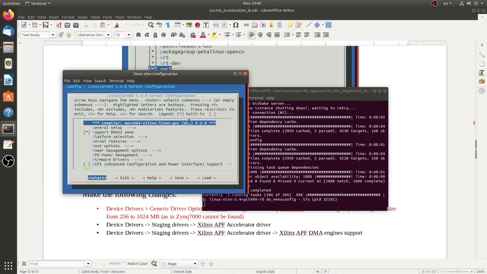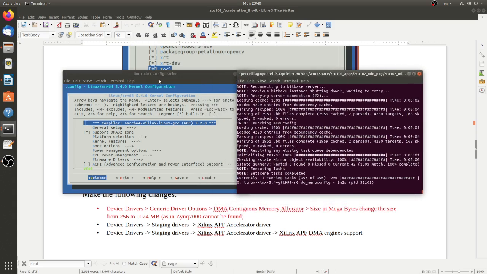And according to the instructions that can be found either in tutorials available on the internet or according to the instructions given by Xilinx, one necessary modification that has to be done is to increase the size of the contiguous memory allocator from 256 megabytes to 1024 megabytes. This is because in some cases the buffers are too large to be stored in 256 megabytes.